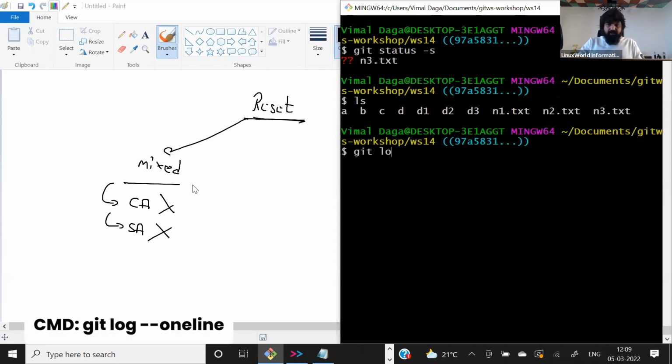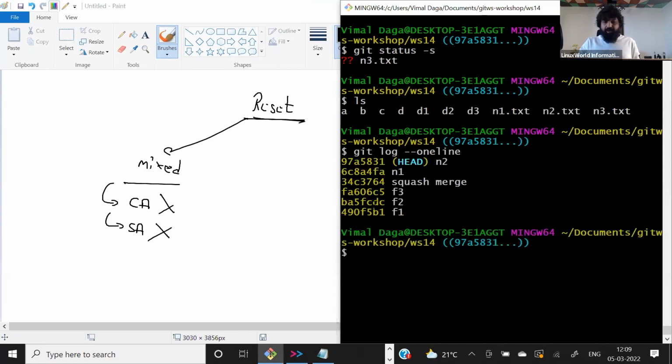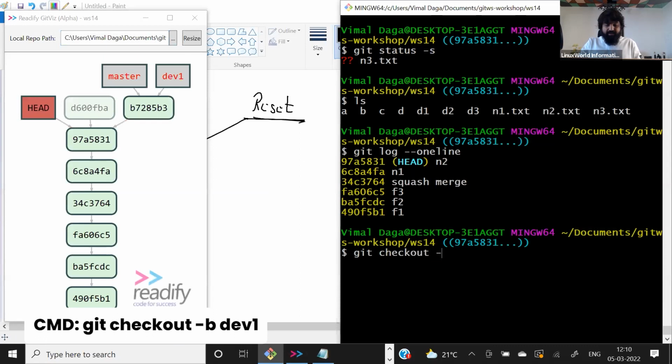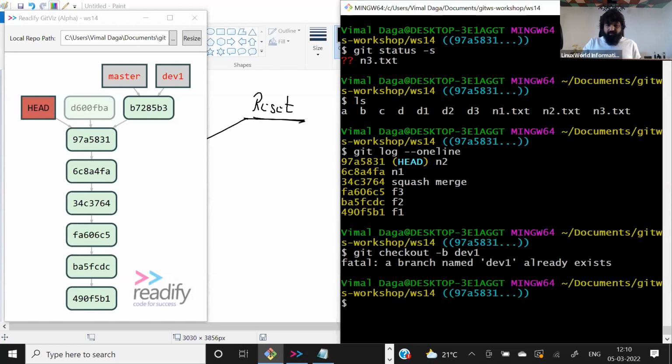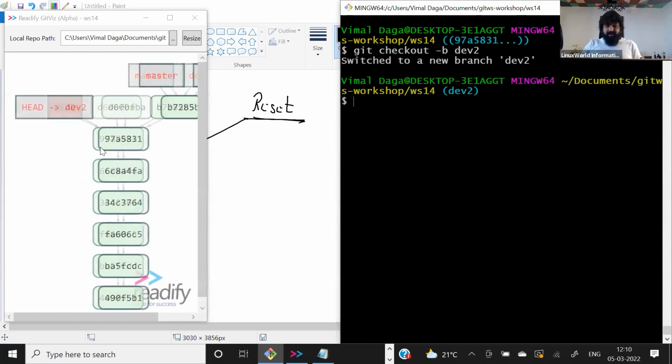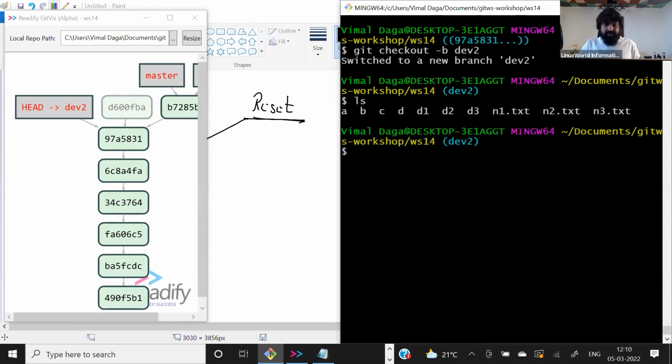Now, if you see the logs also, we are pointing to N2, meaning here. In this case, if I do git push, pointing at 697, or create a new branch, only this data will come in the new branch. For example, dev1 already exists, but if I go to dev2, only the data that exists till 97A5 will come here in its commit area.